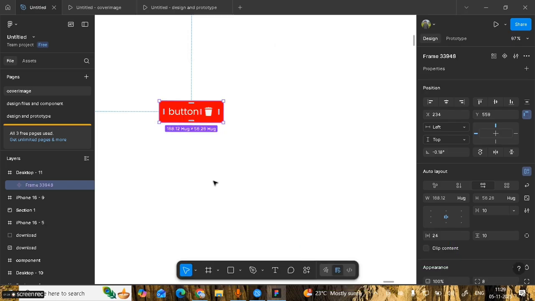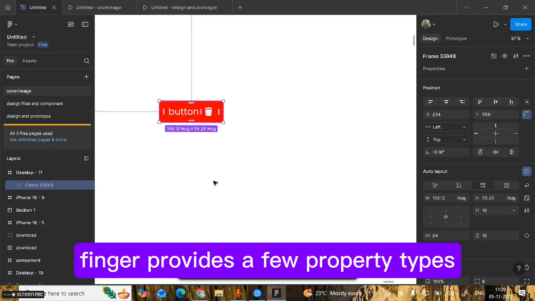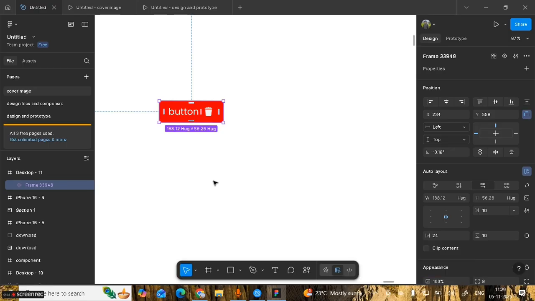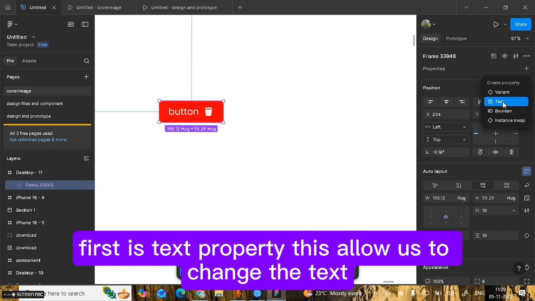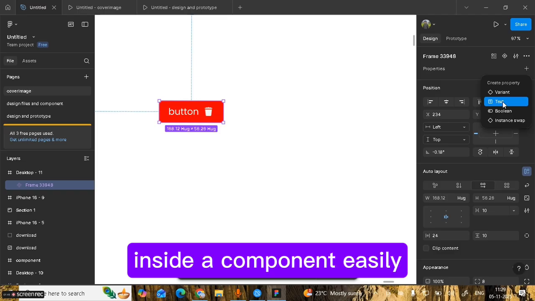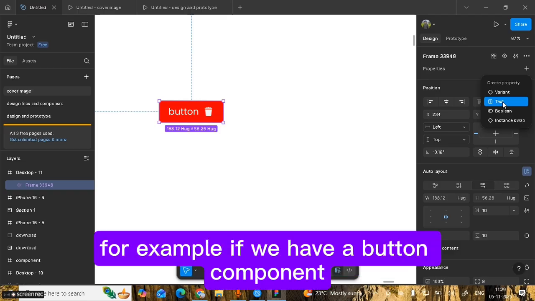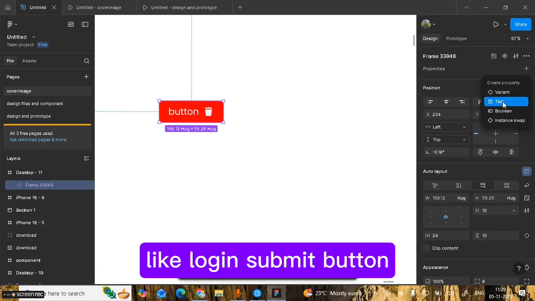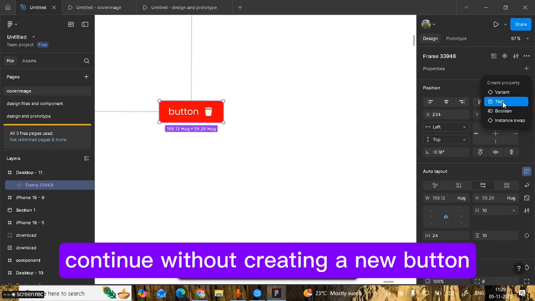Figma provides a few property types. Let's understand them one by one. First is text property. This allows us to change the text inside a component easily. For example, if we have a button component, we can use text property to change the text label like login, submit, continue without creating a new button.